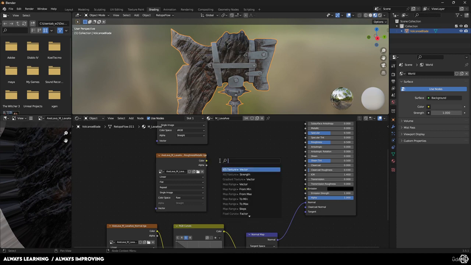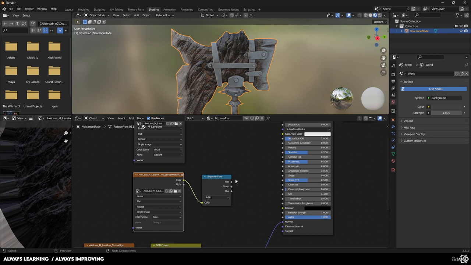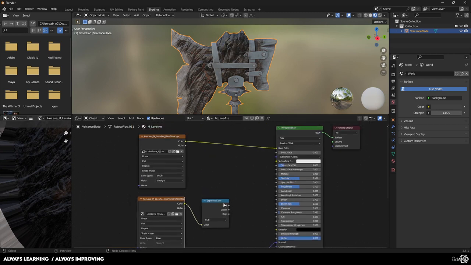So we need to do here an RGB split. We just press Shift A, and we can say split, or RGB, where is it, separate? There we go, Separate Color. So we're going to separate this color into red, green, and blue. The red channel is the ambient occlusion, which is a little extra shadow that we have on our element that can make our colors look a little bit more intense, more cool.